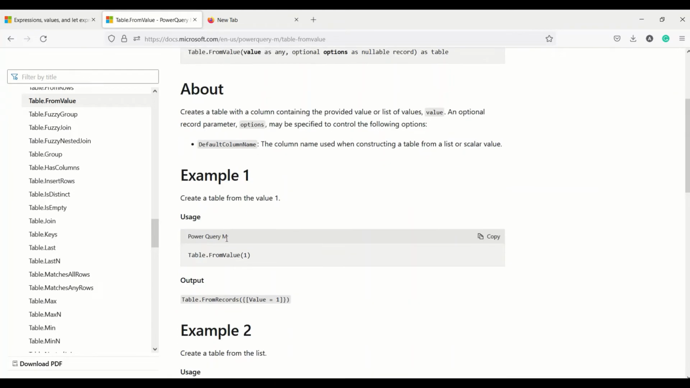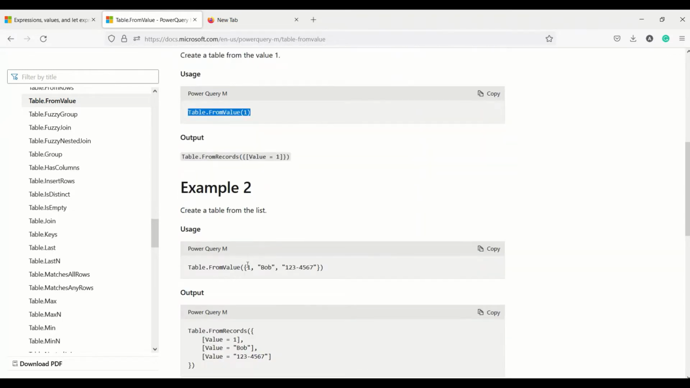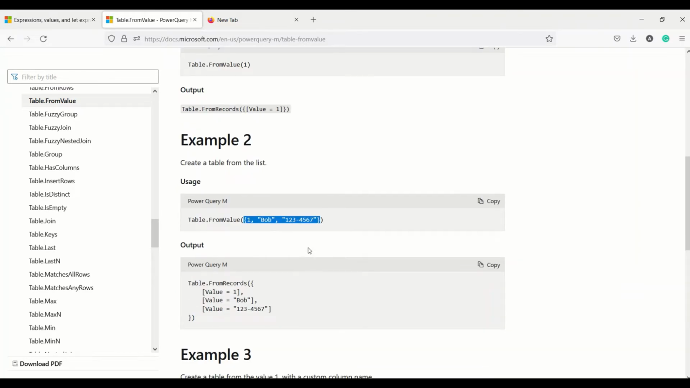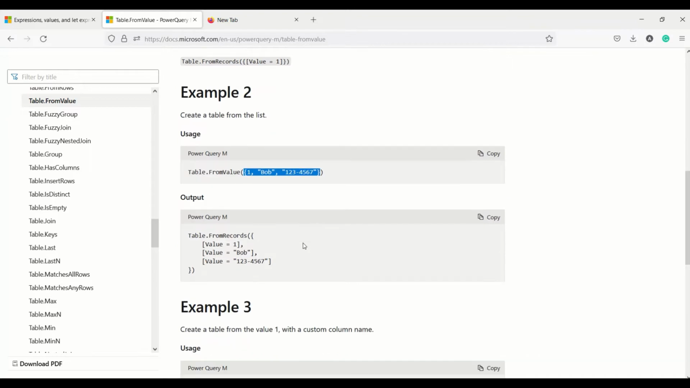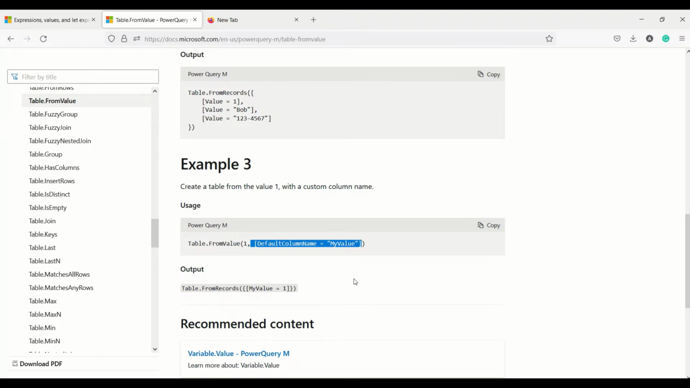So now let's look at the examples. One example given here is Table.FromValue with a single value 1, and a table will be created using that. In the second example, a list of values has been given and we are expecting a table out of this one. We are going to experiment with that also. In the third one, we are shown what kind of name we can give to the column. So we are going to try out these examples. Let's jump onto Power BI and try these.